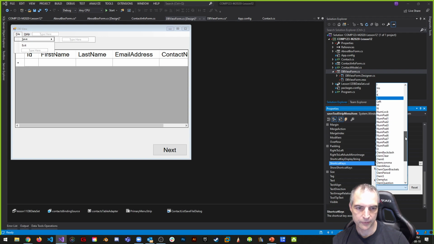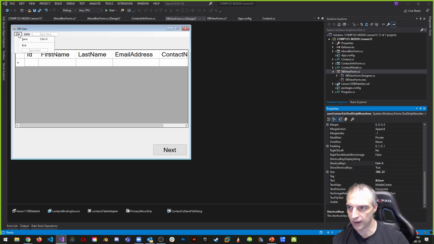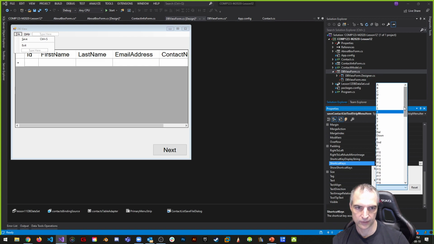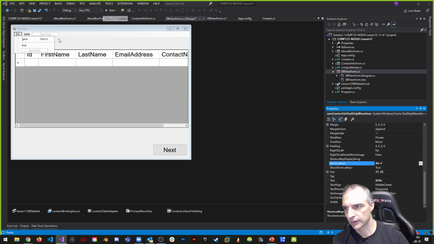If I want to open up the file, then by default for the file itself, there are no shortcut keys, but I could make it so that if I press Alt and F, as an example, let's say I want to show the file menu. I could do that. Alt F for the file menu, right? So let's do this now.